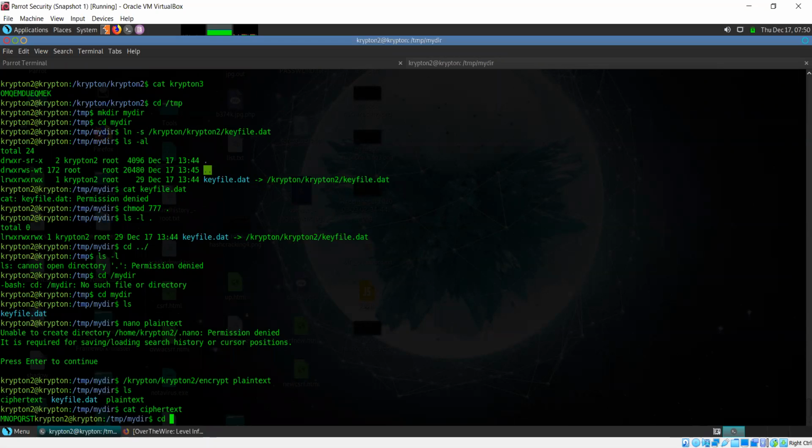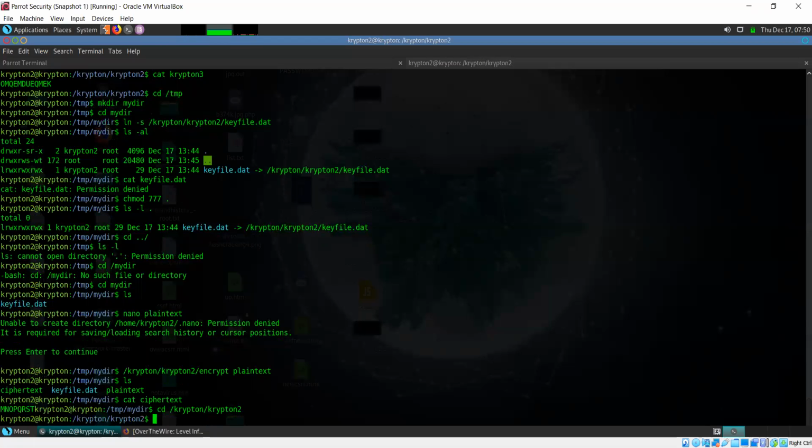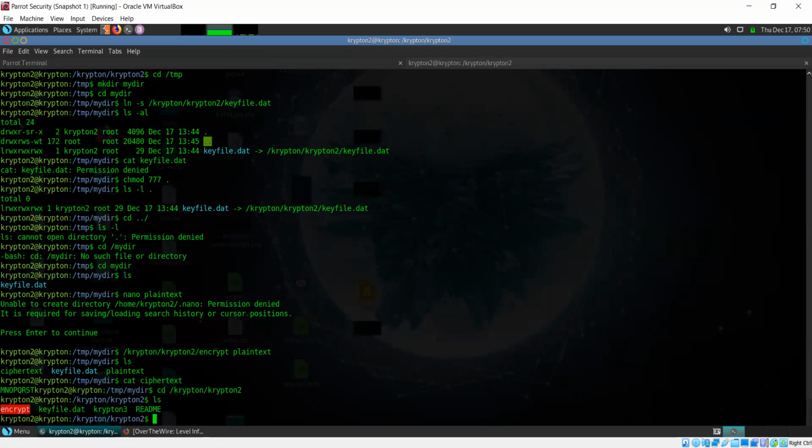Now that we know the key, I can go back to Krypton 2, and now I can work on the Krypton 3 file. I know that the key is 12, and I can work on this file and simply get the output for it. So the first thing I'll do is cat, not key file, Krypton 3. Okay, and what is the command that I'll write here now?